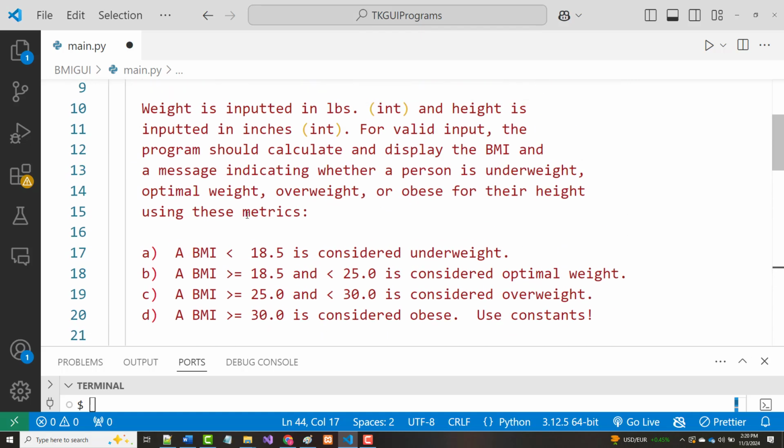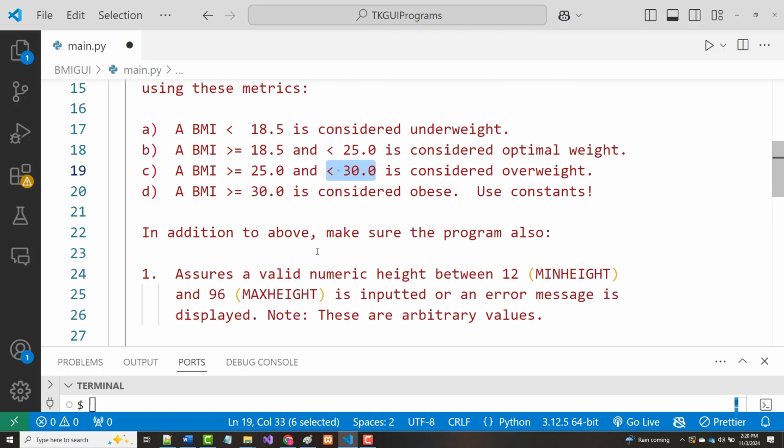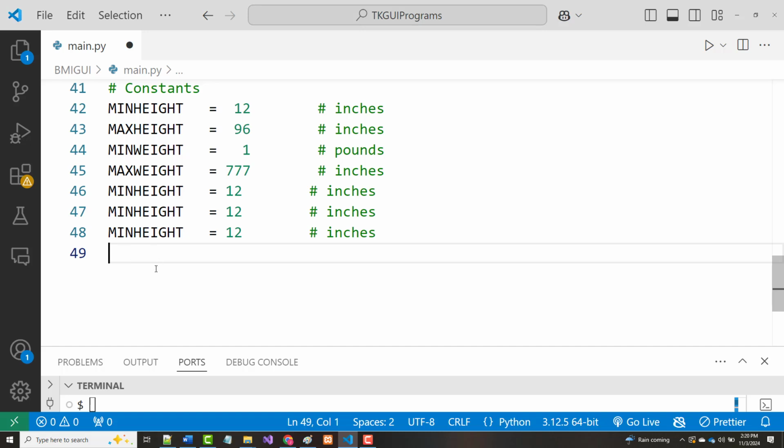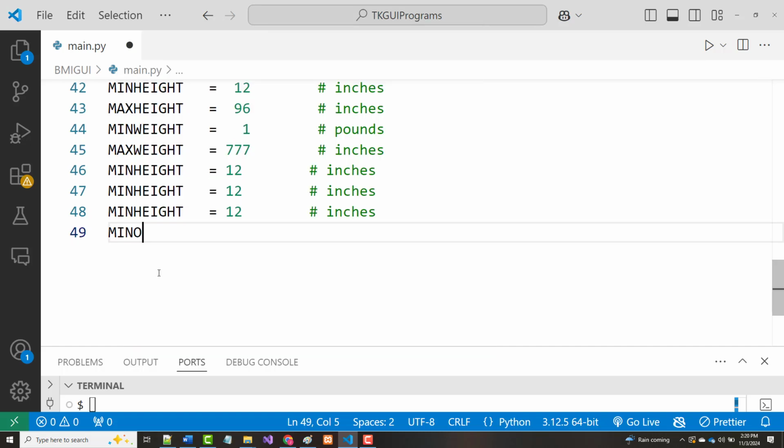Also, I want to have something that I'm going to call min optimal. And that's going to be this. I have another one I'm going to call min over, and that's going to be this. Finally, I'm going to have one called min obese, and it's going to be that. Why? Because it'll make my program read a little bit easier. So min optimal, and that's going to be equal to 18.5.